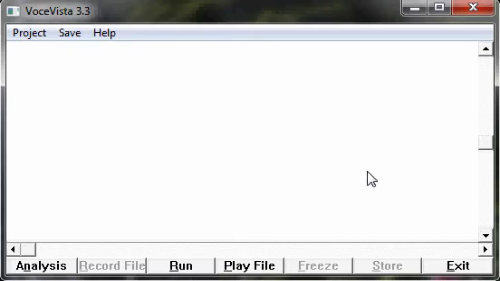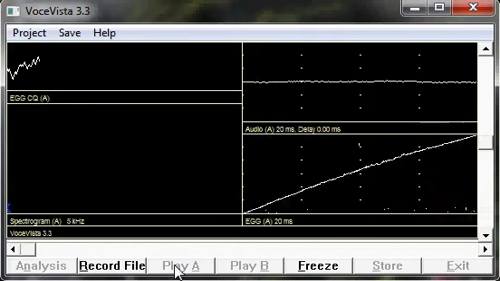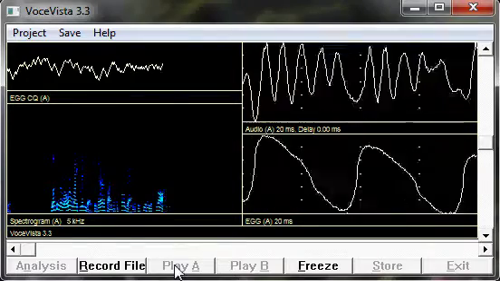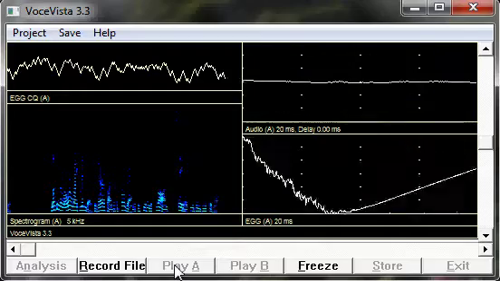Open VoceVista and verify that analysis configuration F5 is selected, which shows you a spectrogram, the EGG closed quotient history, the audio signal, and an EGG signal. Return to the main program and click Run or type the letter R to start your analysis. Look in the lower right window to verify that the program is receiving a strong, stable EGG signal.